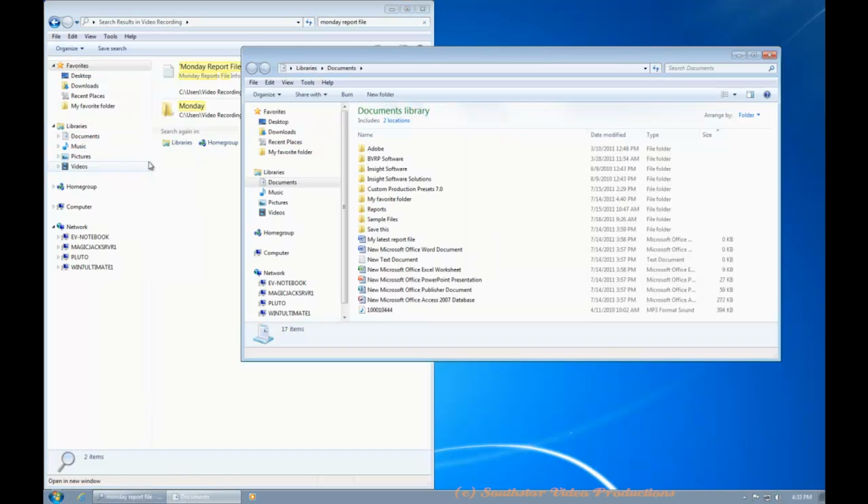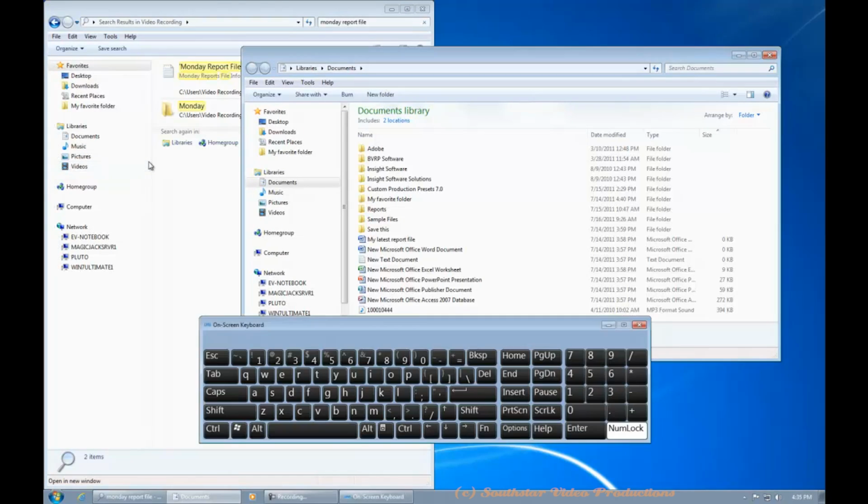Now let's reposition this new file window. Again, I will use an on-screen keyboard to demonstrate this. First, you click on the window to be sure you have it focused. Then you press and hold the keyboard Windows key, and then you simultaneously press the right arrow key.